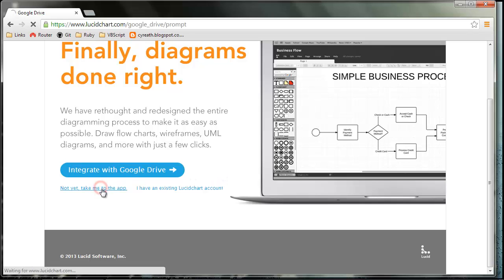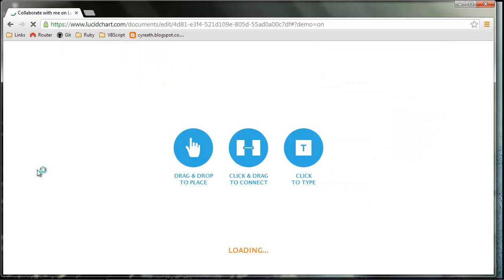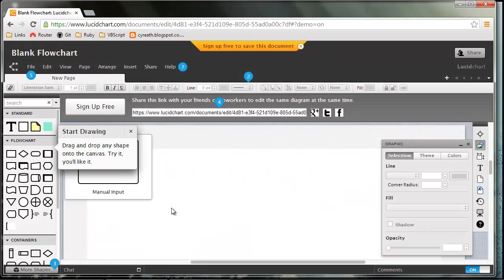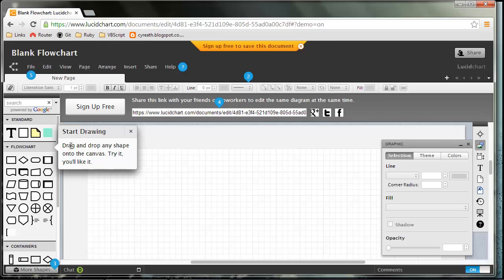Not yet. Take me to the app. Okay, so here we are. I've just literally installed this from Play. Start drawing. Okay, drag and drop any shape onto the canvas here. Try it. You'll like it.